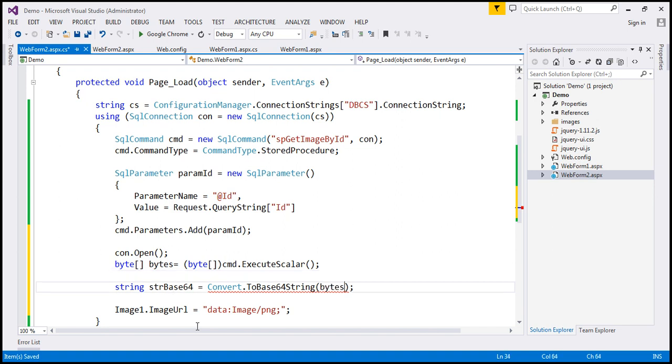So what is this function going to do? It's going to convert those bytes into a string, and here we are going to pass a base 64 string. To that, all we need to do is append that base 64 string. So image URL is this string. Okay, so this should display that image within that image element.